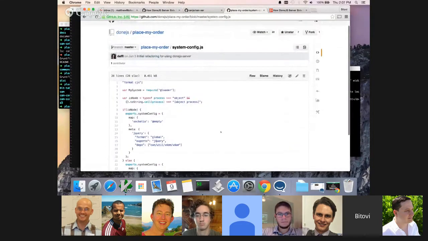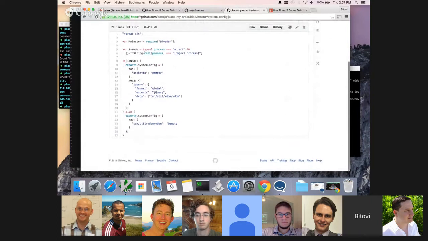So this is what the system config looks like. All it's actually doing is detecting if we're running inside of Node, which we can do by checking for process, whose toString will be different than anything you would see in the browser. And then it also sets some configuration. So this is just the same as running system.config yourself. You can export an object called system.config, and this object is configuration options.